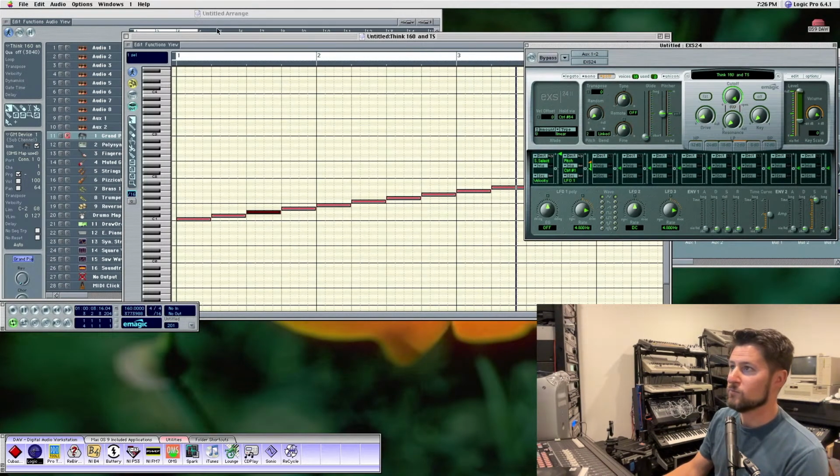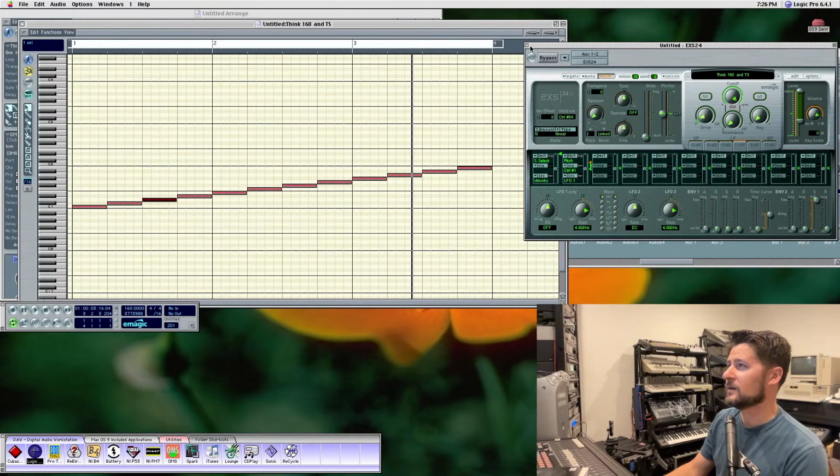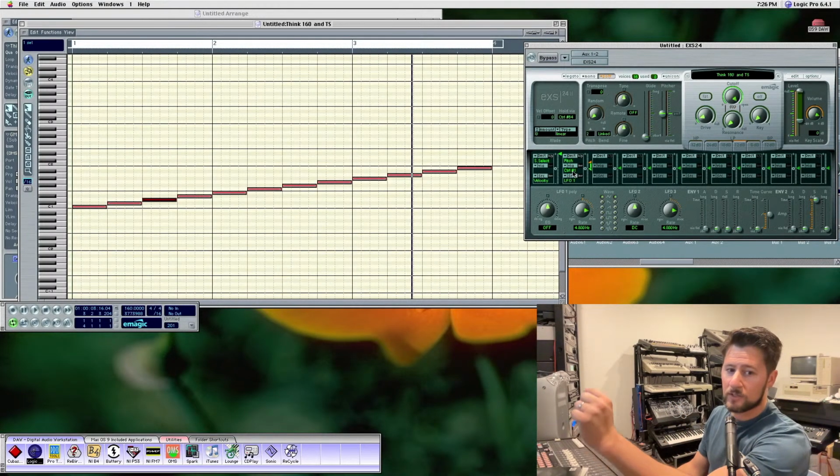So, move my screens around so everyone can see what's going on here. First thing I'm going to do is I like to set my pitch wheel to.